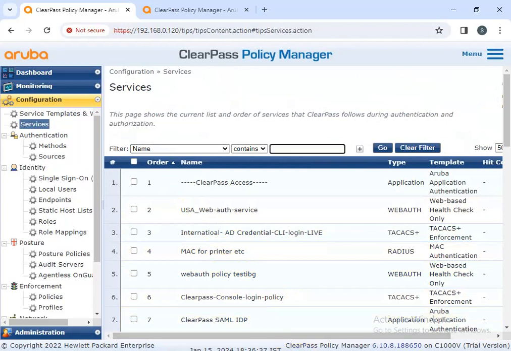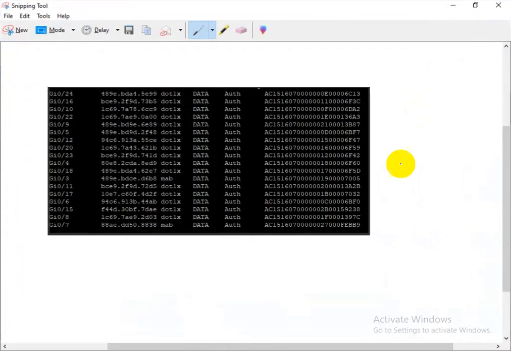So I will show you the screenshot of how to configure that switch. These are the screenshots. So this is our MAC auth service. This is the MAC auth. All the PCs are authenticated with .NET, and MAC auth is only for the printers and the cameras.